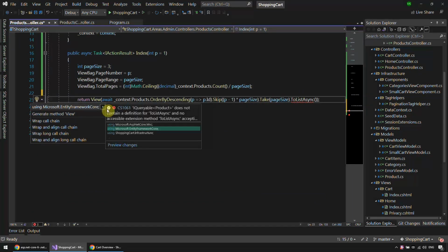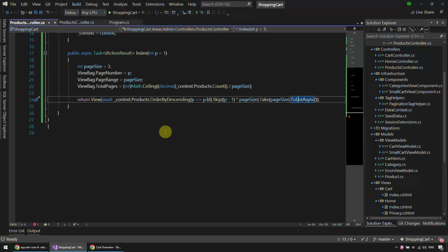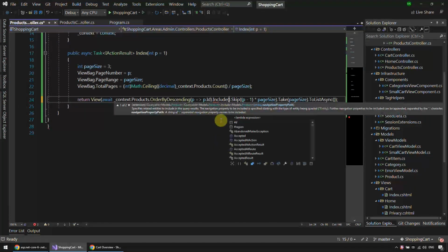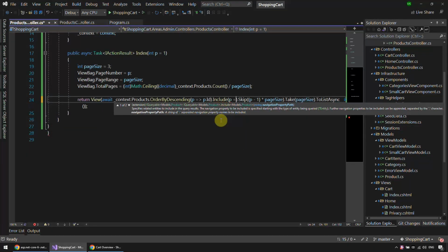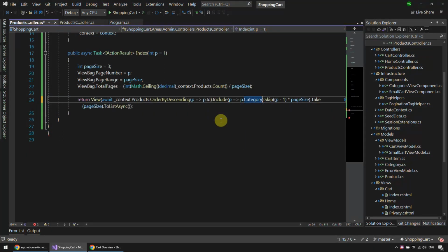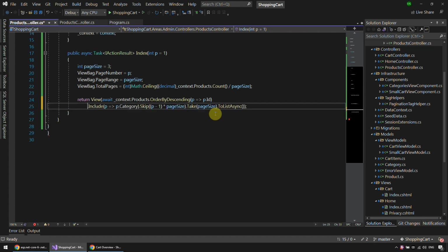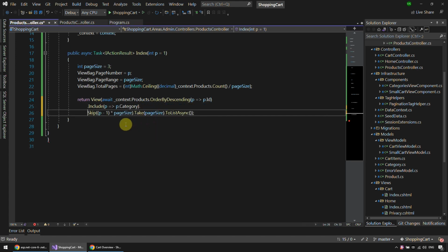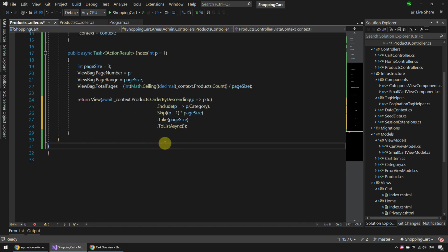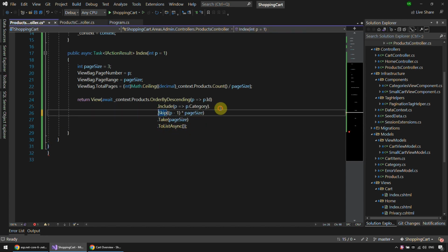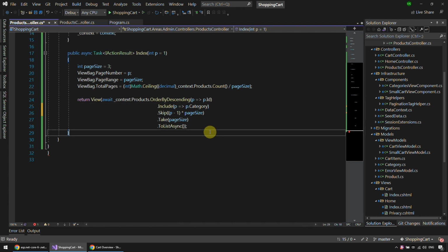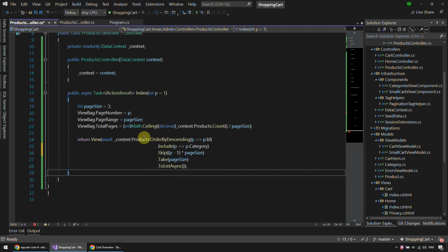And import this. Okay, except that we need to include the category as well. So squeeze in here include, and p fat arrow p category. Okay, and let's have it like so, so it's a bit more readable. Okay, and let me just have the dot there actually instead of there. Okay, great. Now for the view, let's create it.